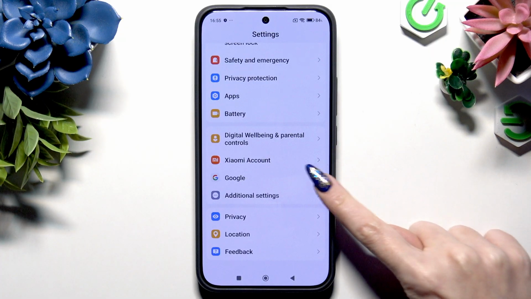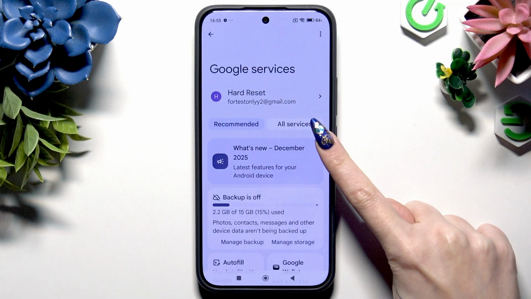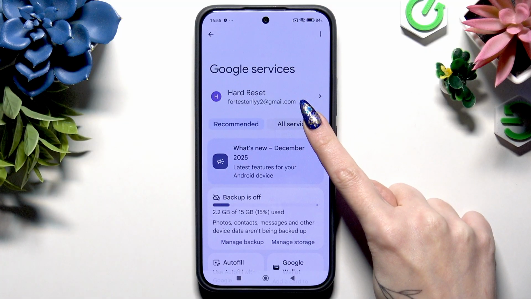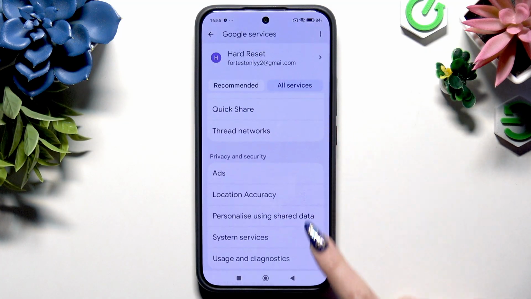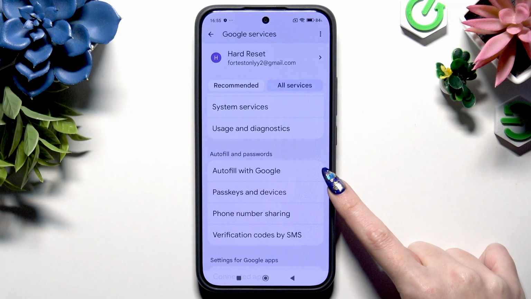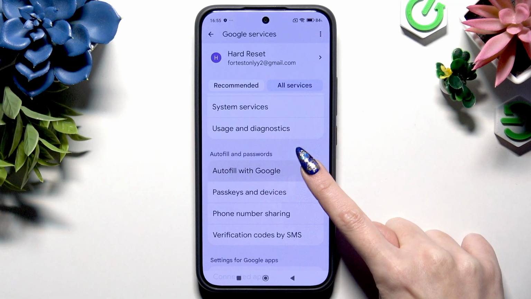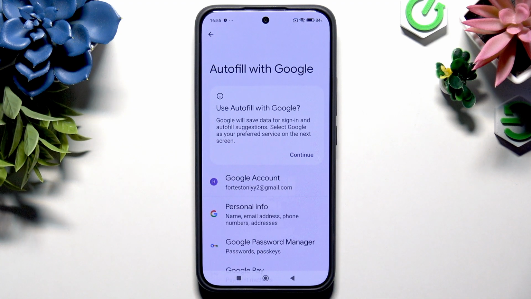Then choose Google. Click on All Services. Scroll again and hit Autofill with Google over here. Now it's time to select Google Password Manager.